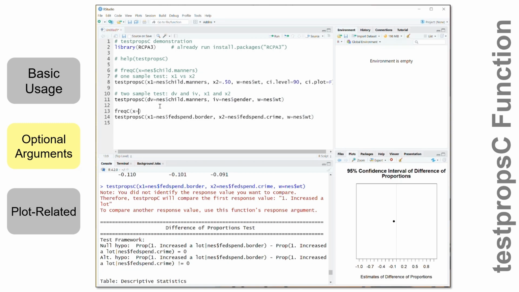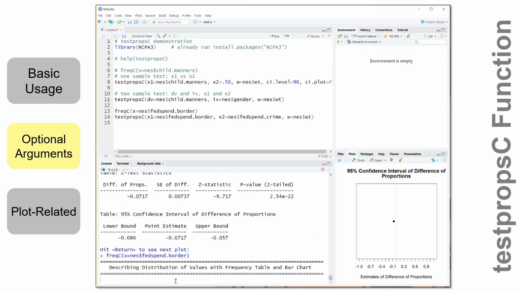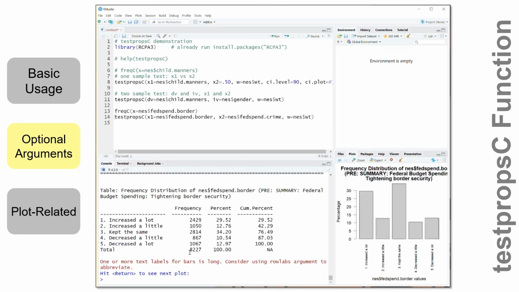To get an idea of what I can do, I'm going to do a quick frequency distribution table of one of the fed spend variables. I'll use the border to look at the response categories. So you can see that the response categories are increased a lot, a little, kept the same, decreased a little, or decreased a lot. So depending on the type of analysis you're doing, you might want to change it if you're interested in, not whether people want to increase spending in these categories, but rather decrease spending in these categories. You could change the response category from the default, which is the first one. You could change it to any of the others.